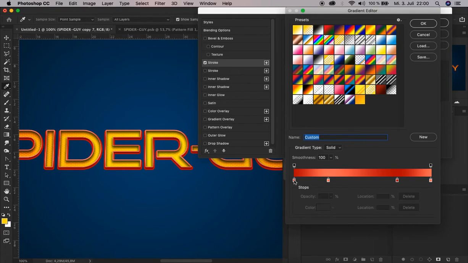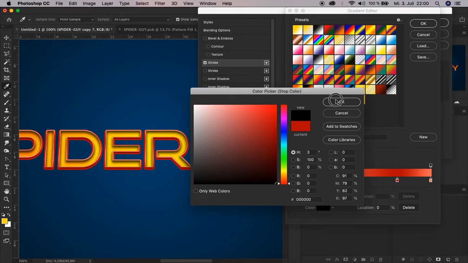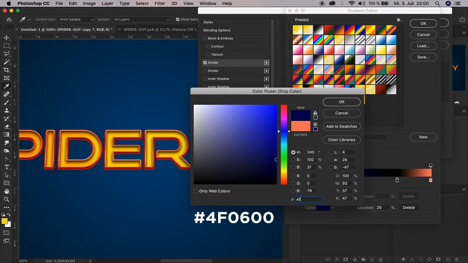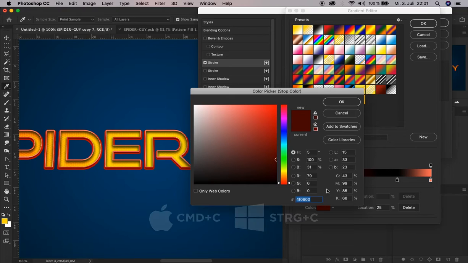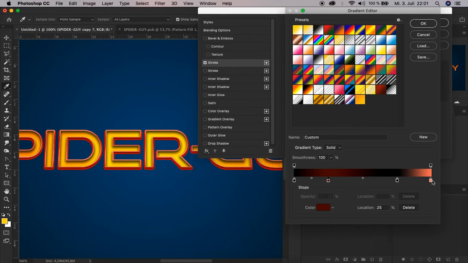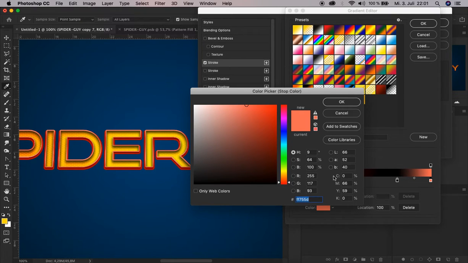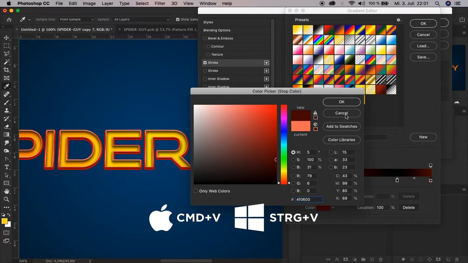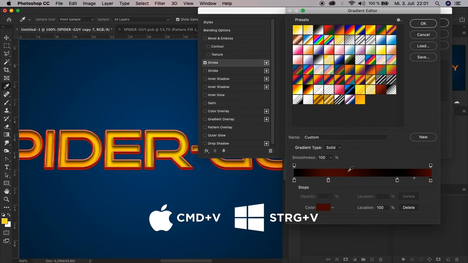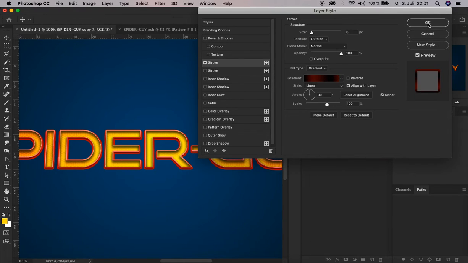For that we first change the darker red tones to black. And this one. And change the lighter red tones to 4F0600. And we double click here and press Command C or Strike C so we can copy this value because we'll need it again now. Click OK, double click here and this marked and press Command V or Strike V, right? And click OK. Now we have our new gradient. Confirm again. And let's change the style to reflected. And that's it now for the stroke.